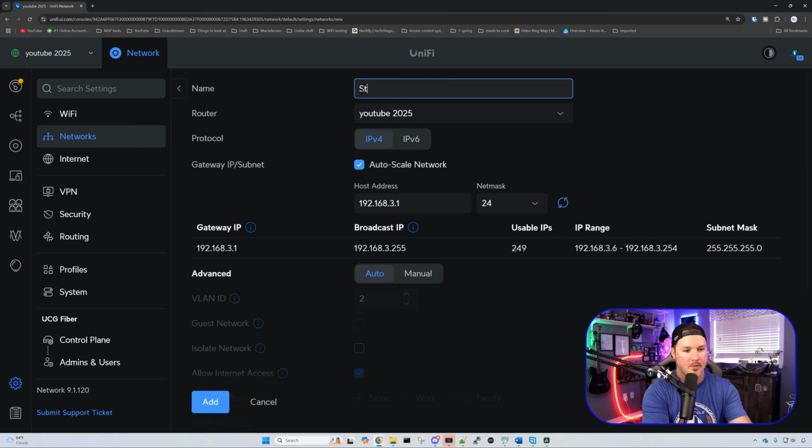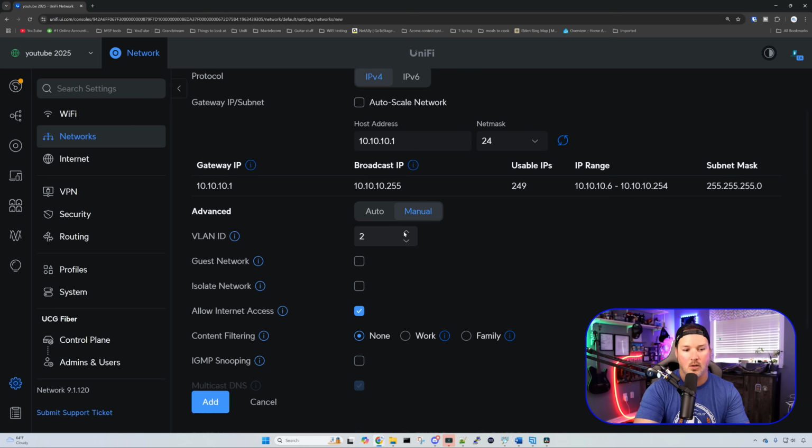Here, I'm going to give it a name of staff. We're going to deselect auto scale, and then we're going to change the host address to 10.10.10.1. And we're also going to do it a /24. Looking down below, I'm going to click on manual, and then I'm going to give it a VLAN ID of 10. You could have this VLAN ID to whatever you want, but I like to match my third octet to the VLAN ID. The rest of these settings we're not going to need, so we don't need this as a guest network, or we're not isolating the network, and it's going to have internet access. We will create firewall rules around this later on in the video, and then we need to press add.